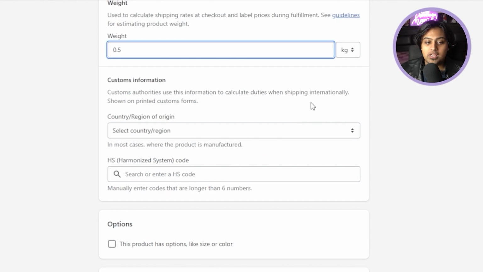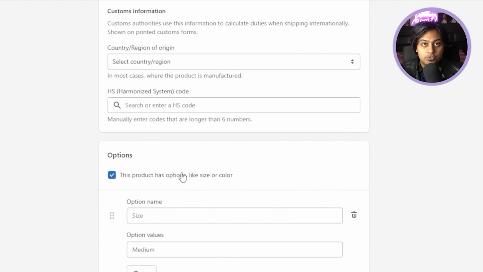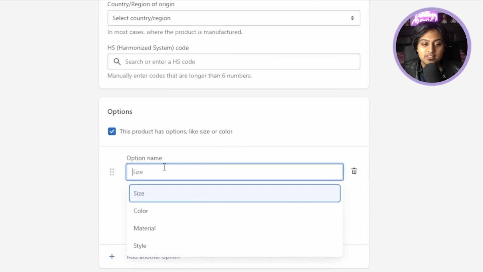Then of course you can also type in customs information for each individual country as well. You can also add in options. So let's say you have a pant, but you're selling it in blue, black, white, large, small, medium size. As an example, over here in the option name, as soon as I click, I get 4 options: size, material, style, and color. I can simply choose what I want to add options for.